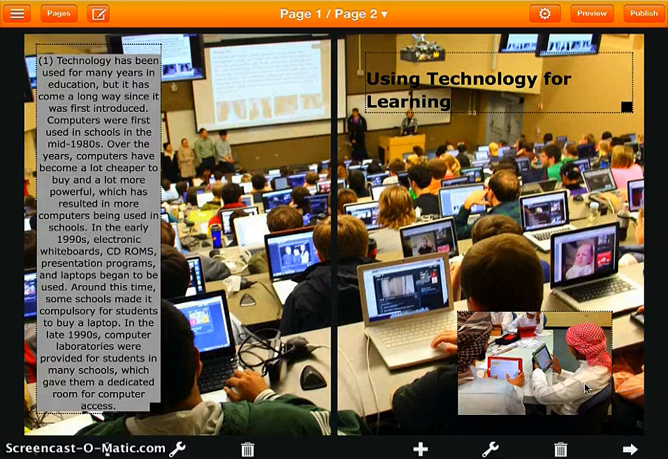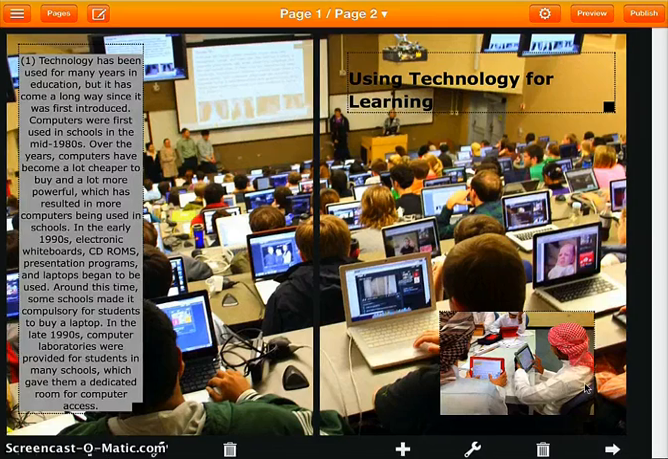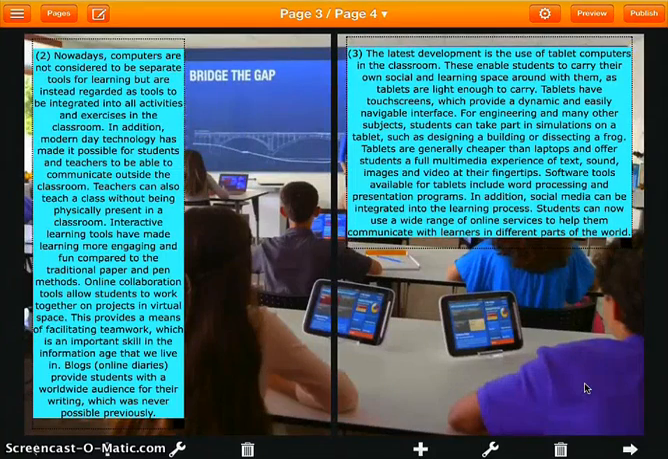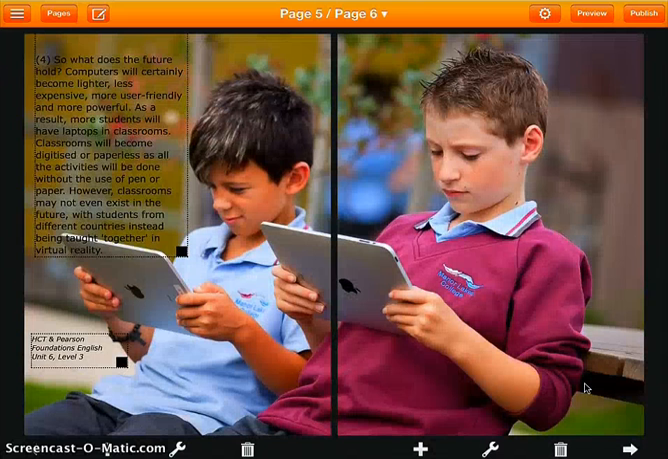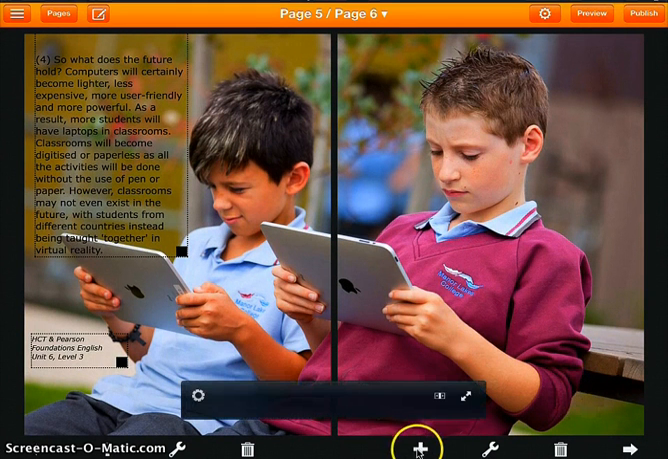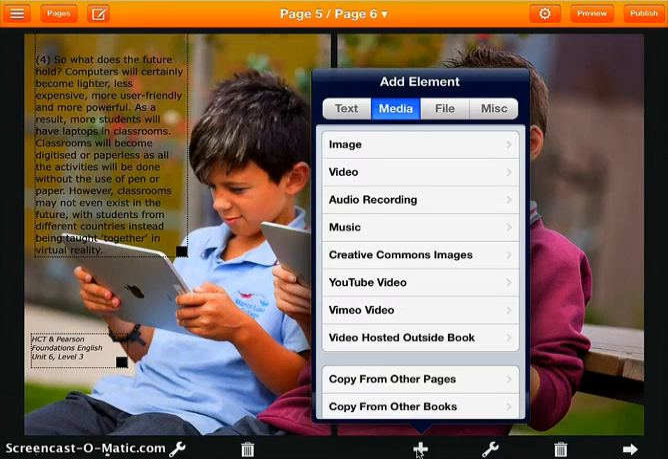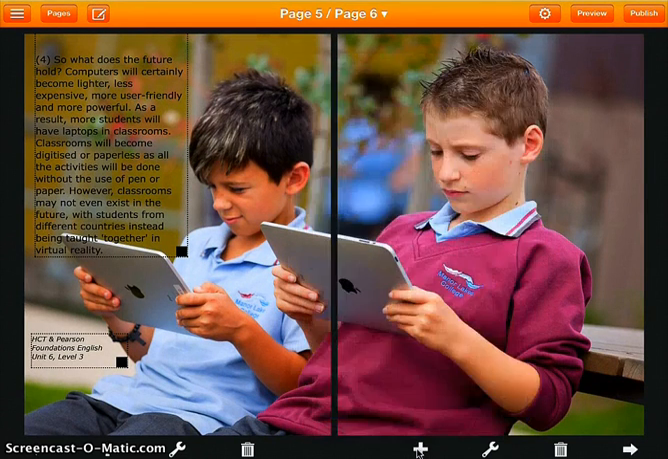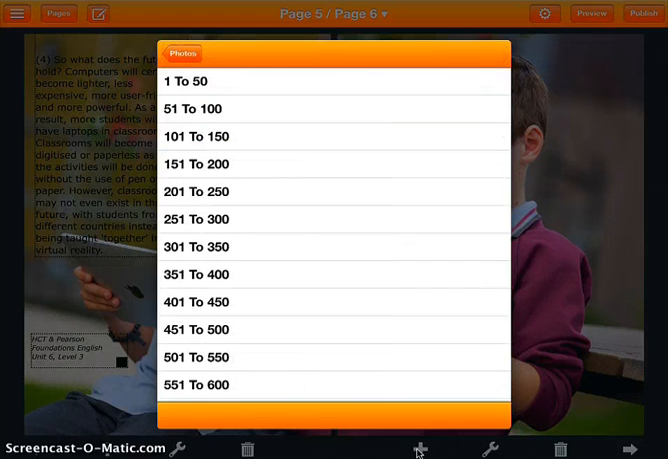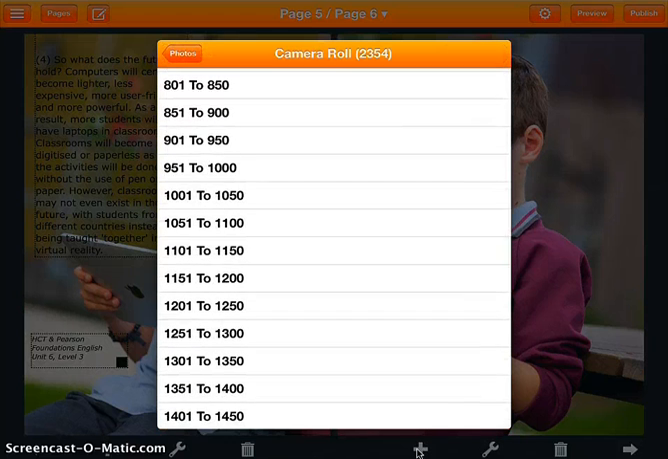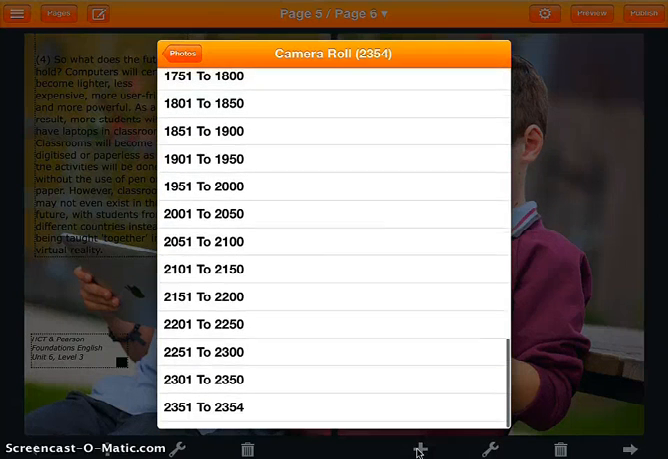So you can take a smaller image and put it on top of the background image like this. I've got another one in mind. Not here because there's not much space here, but I want to add another picture on this double spread as well. So again, I click on the plus sign, add element. Again, I change it to media, and I click on image. And I have another image in mind that I want to use here, of my students working with iPads.